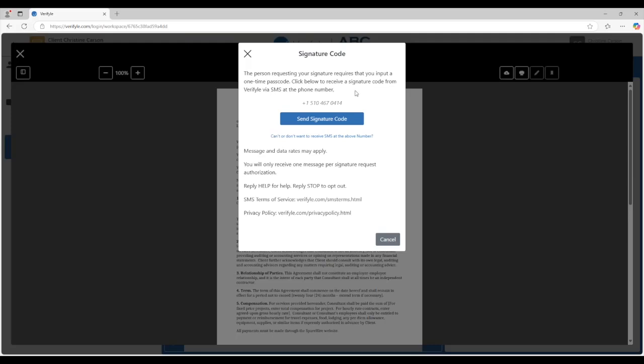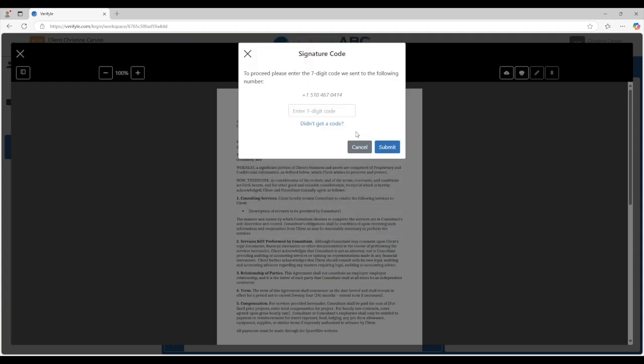And I can see that the person requesting my signature, Dana Shibley, my tax professional, is requiring that I input a one-time passcode as part of signing this document. So I'm going to click here. Okay. And now I'm going to check on my mobile phone. I, Christine, the signer, am going to check my mobile phone for that one-time signature code. And I'm going to type it into Verifyle here.